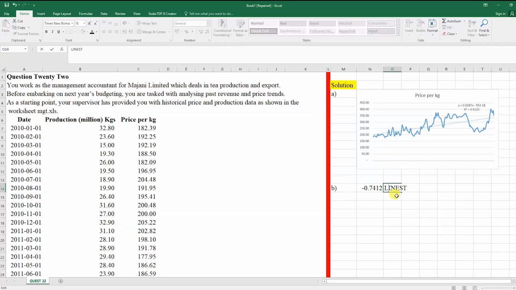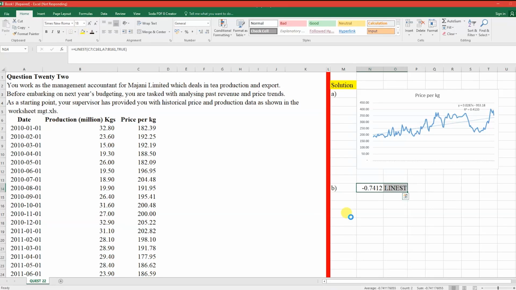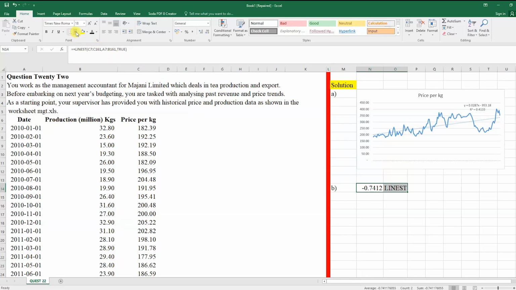Like so, LINEST. We can put it like so, and perhaps you can highlight it in a different color, just for presentation purposes there. So you can put it like so. Then maybe you can proceed to put it in a thick square outside there. So we expect that this 0.7412 should actually be the same as the value right over there from the equation.